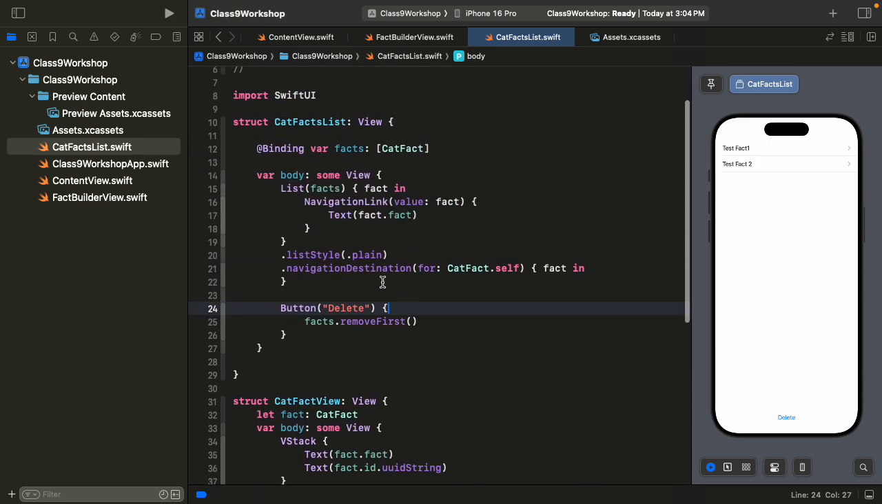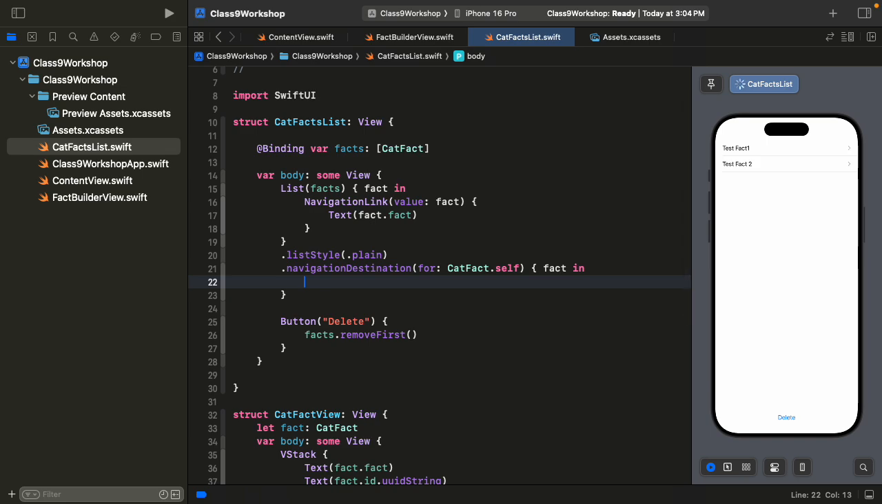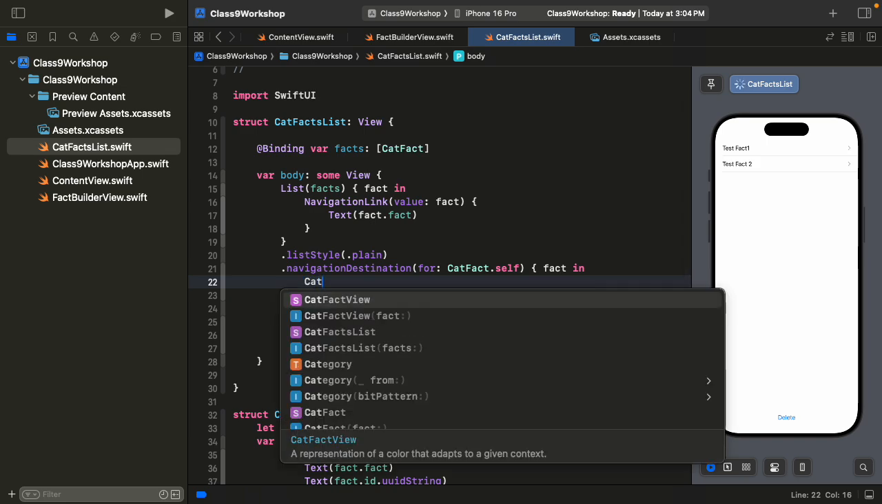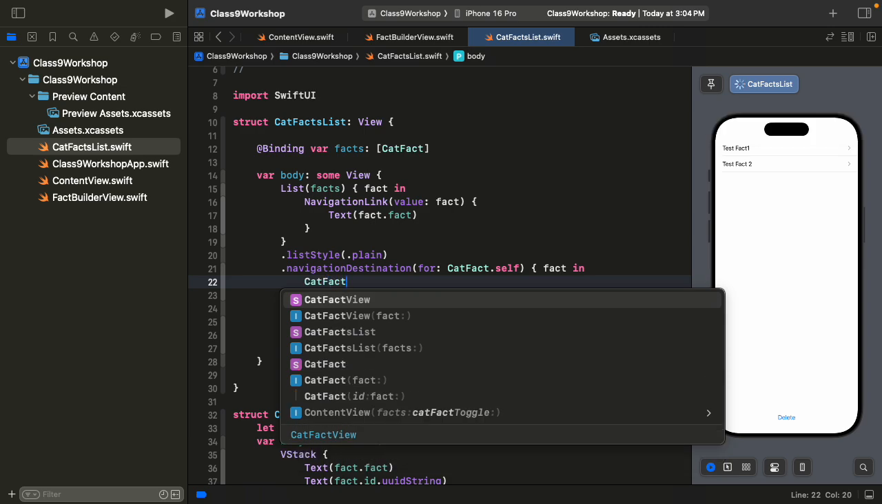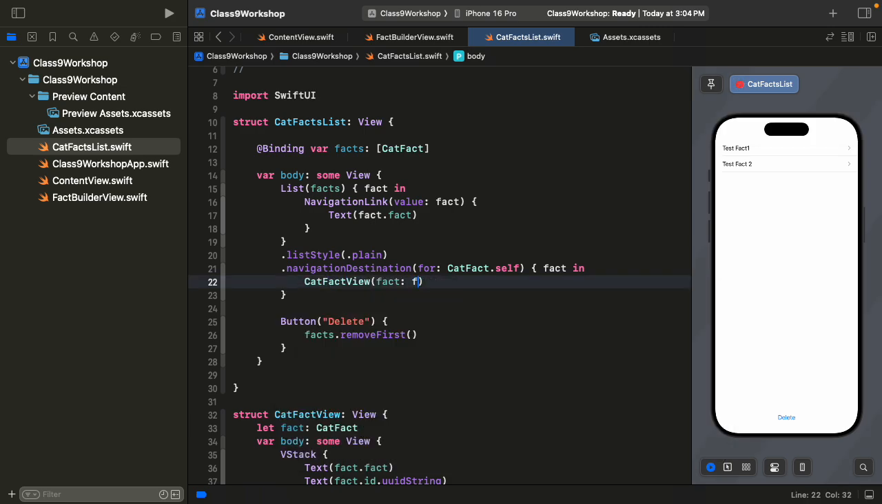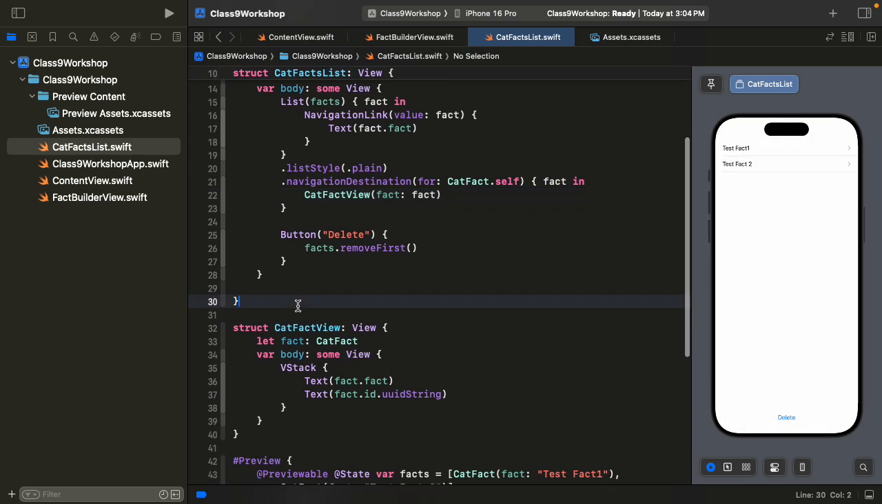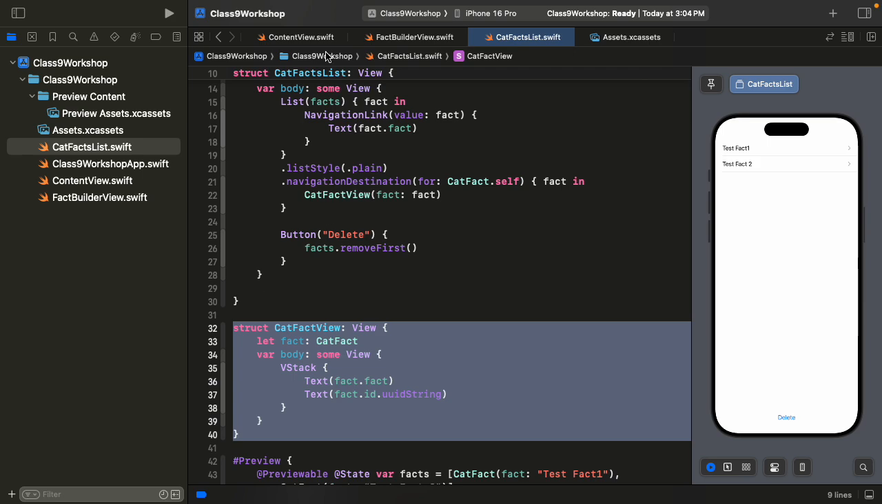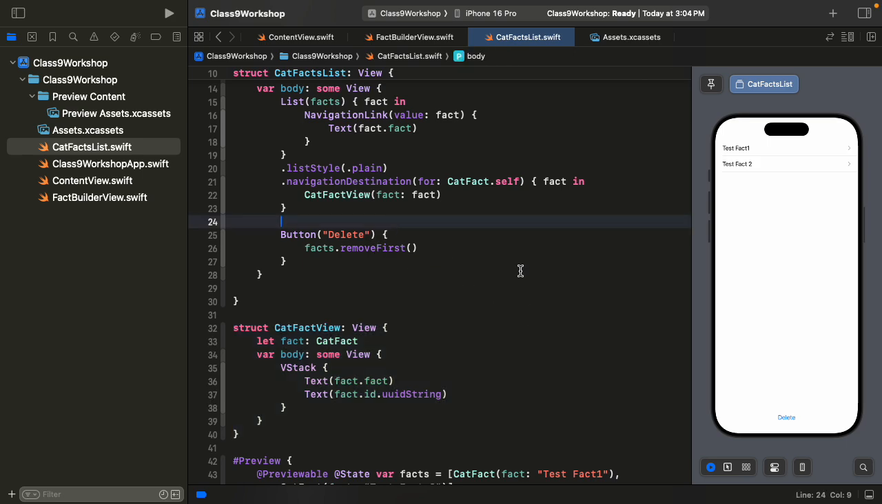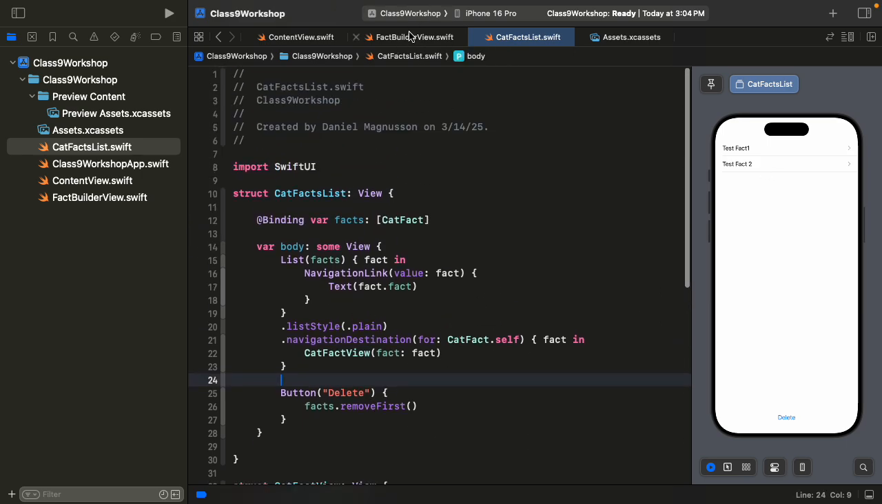And so now when we go in here, we say, okay, we've got this fact coming in. Someone somewhere clicked on a navigation link and gave us this fact, and now we want to create a CatFactView and pass in this fact. There you go, boom. You can also move this struct out to its own file. Also best practice, but we're moving quickly because we've got 10 minutes left. Cool, okay, so that's some of that navigation.